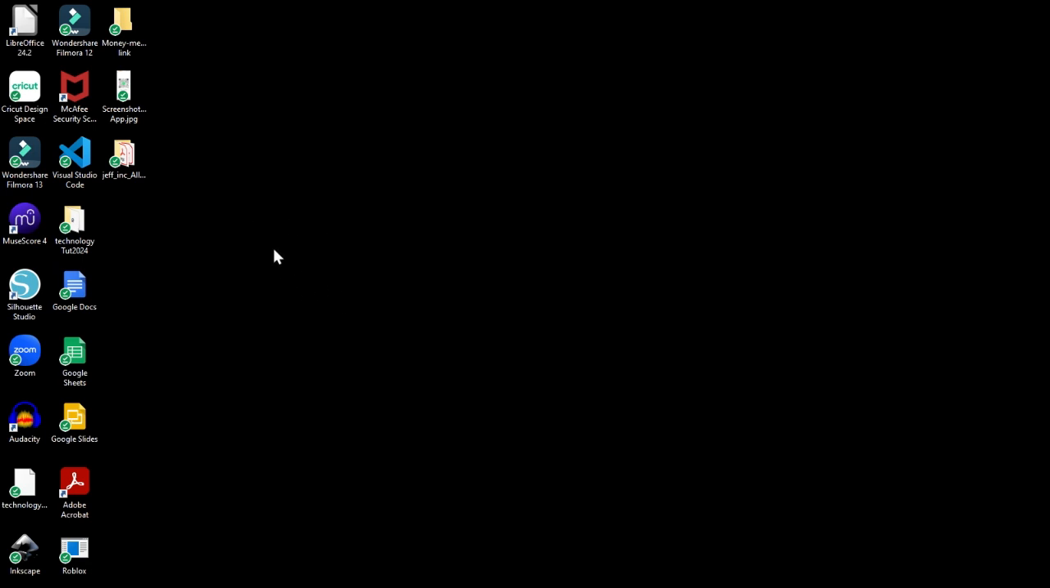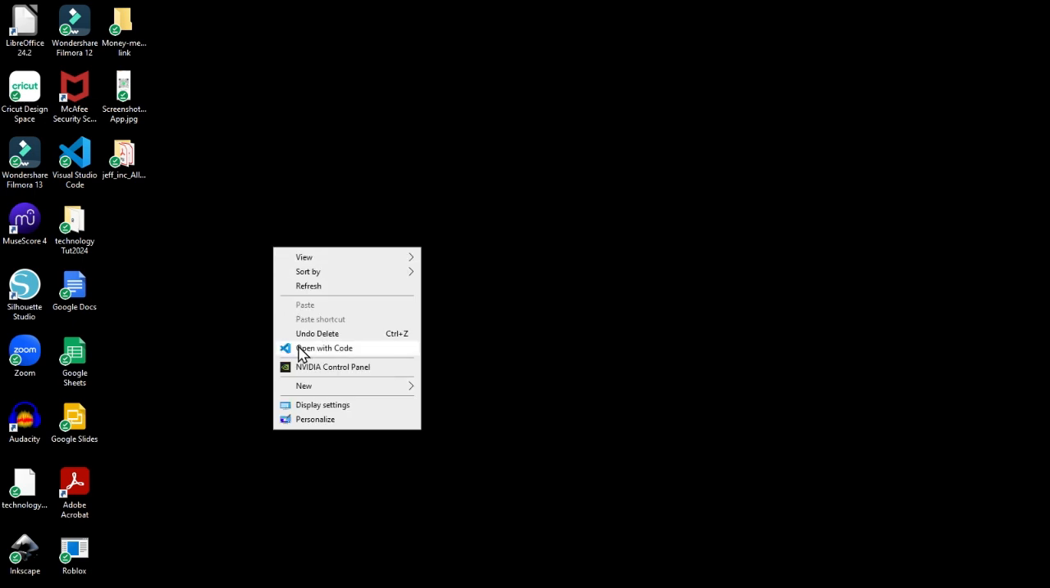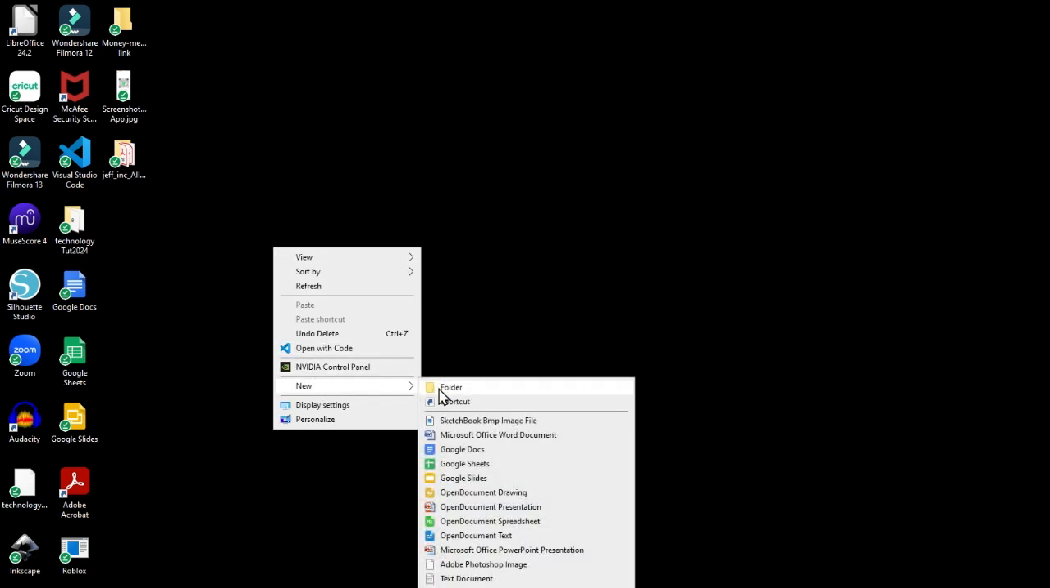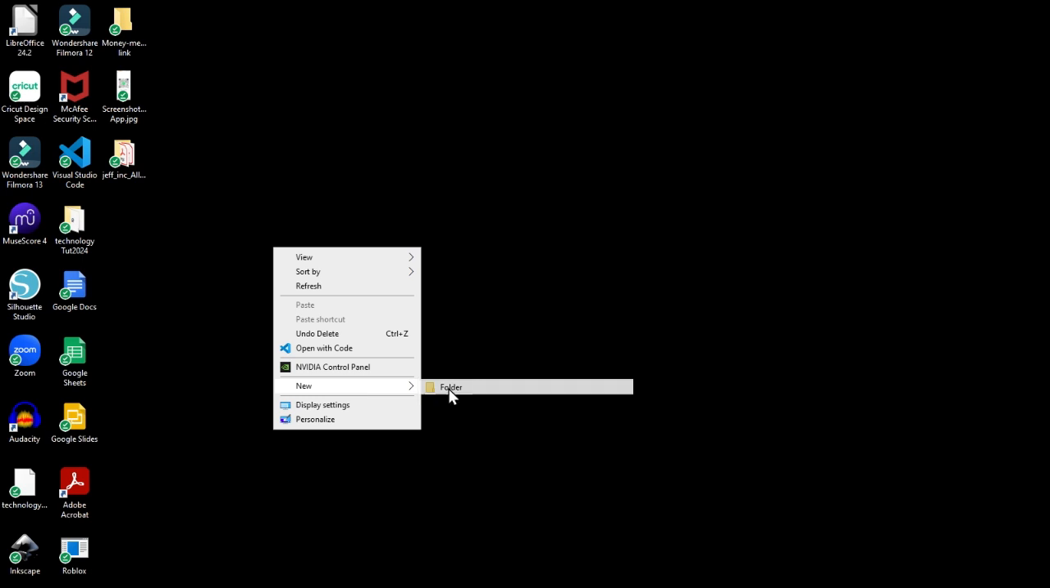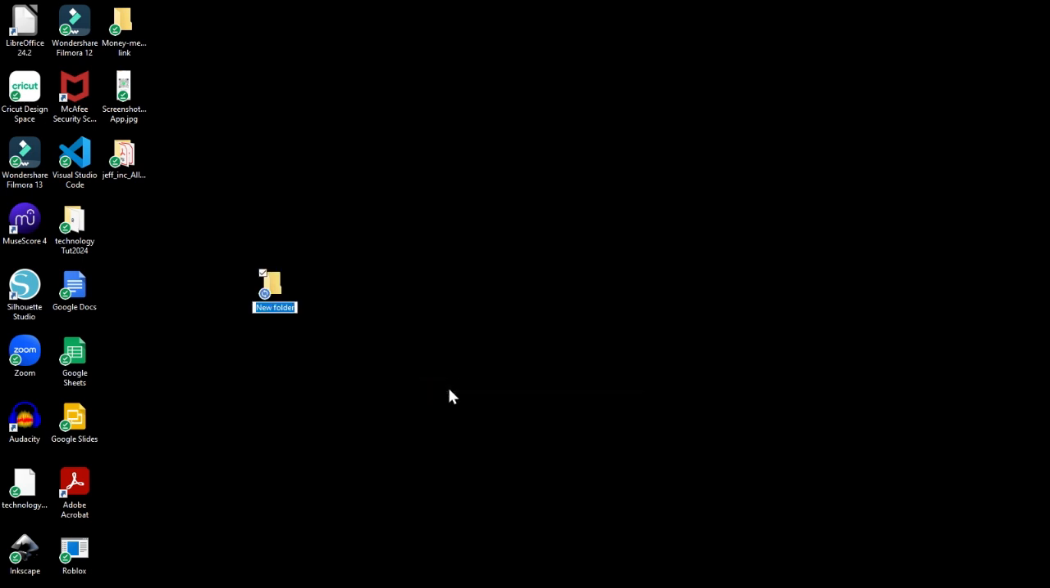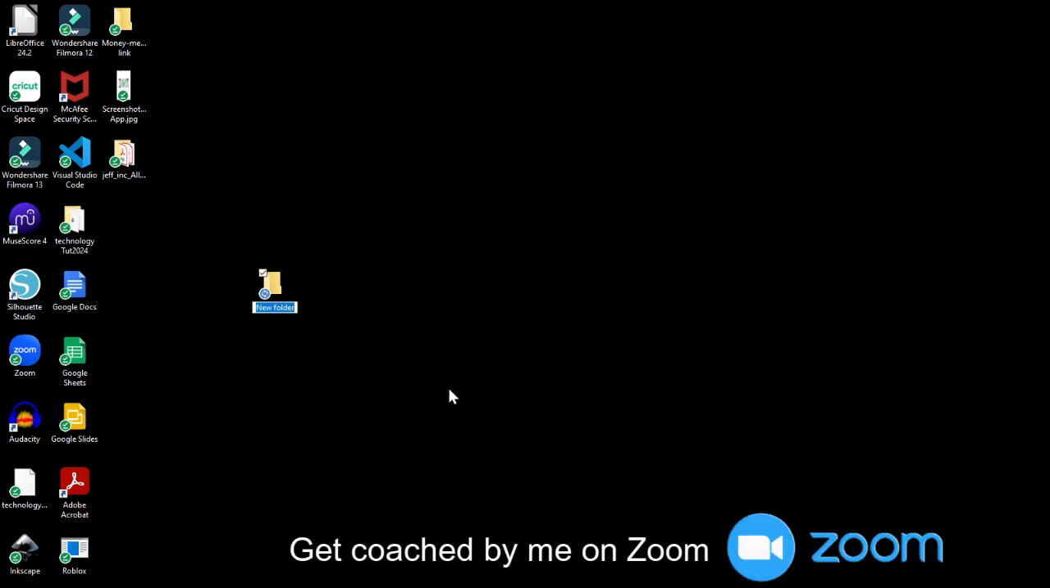So I'm going to right click on my mouse. I'm going to scroll down to new, scroll over to folder, and I'm going to start typing. That blue highlighted area that you see will be renamed after I start typing. I'm going to name this folder Pigs 2024.